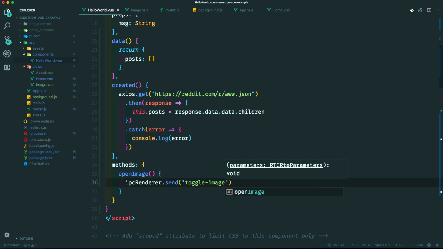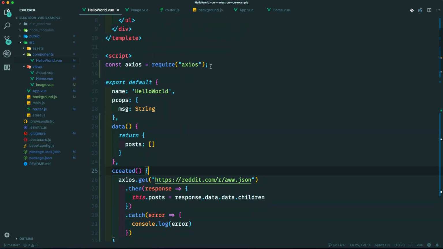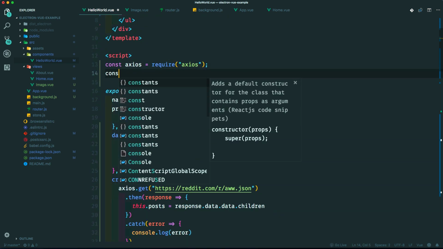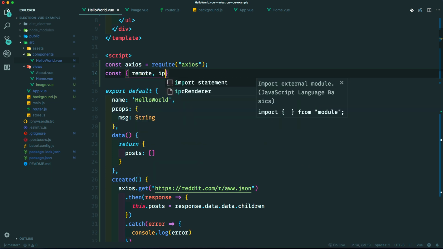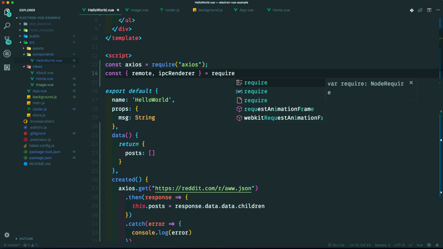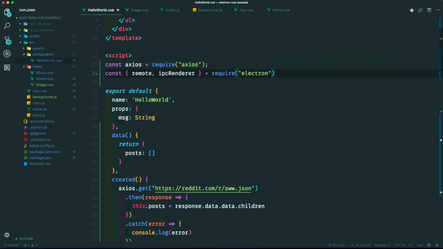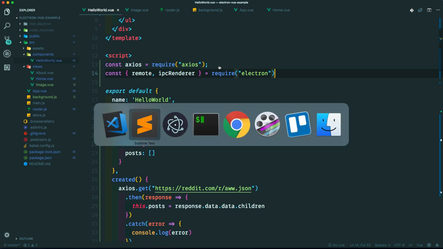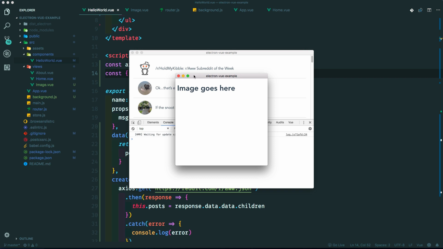Okay, and let's import that up here. So I need the remote and the IPC renderer equals require Electron. Okay. Okay, let's see if this works. So we click this and it opens a window. Cool.